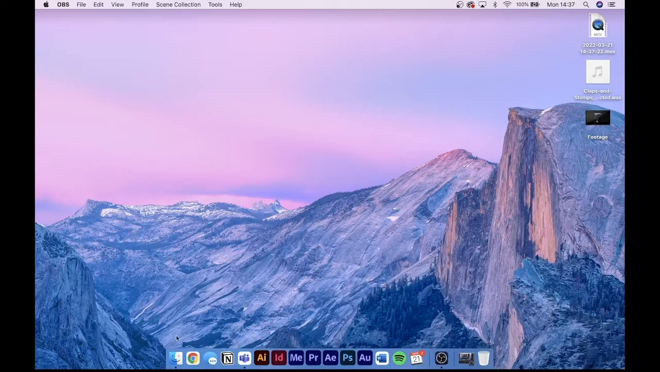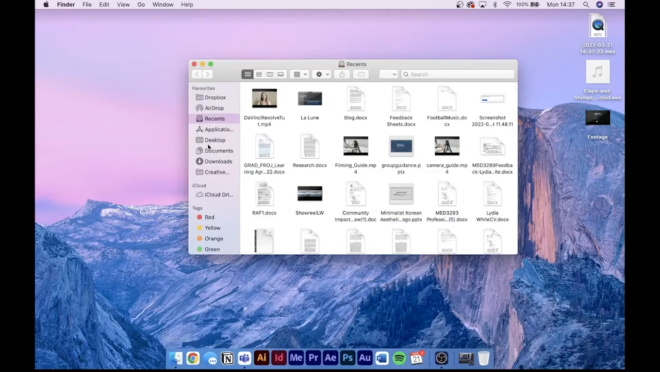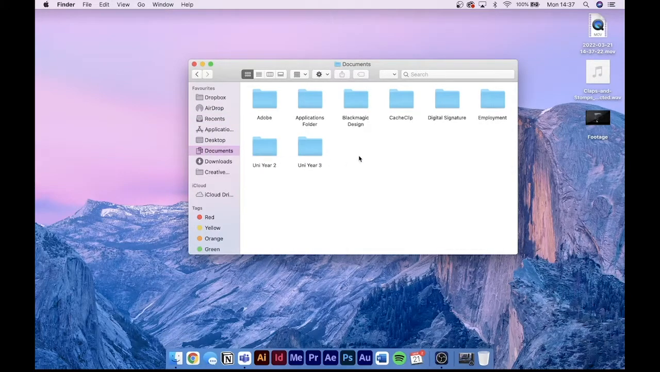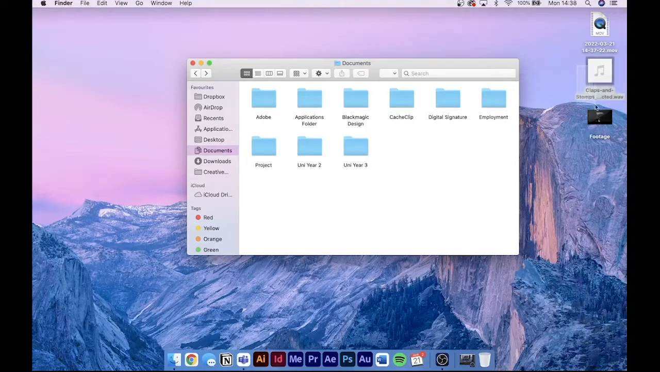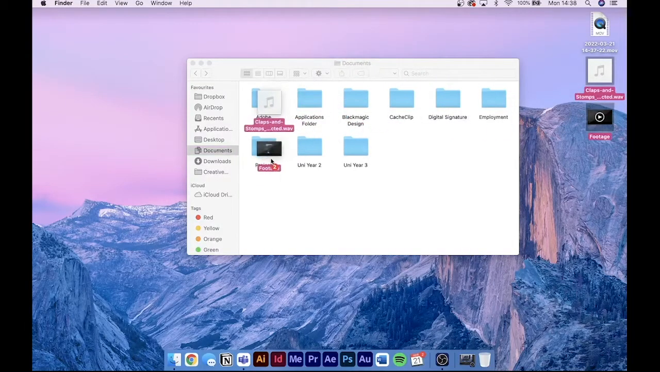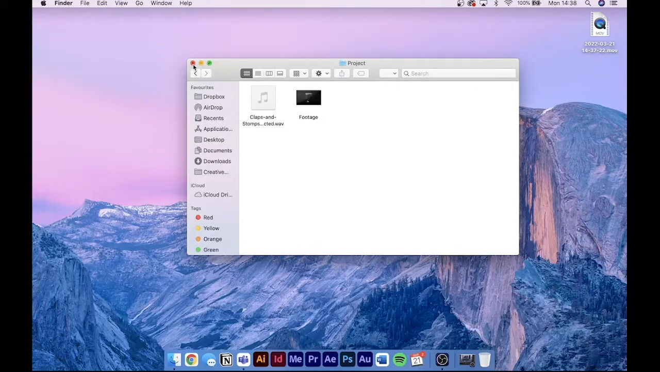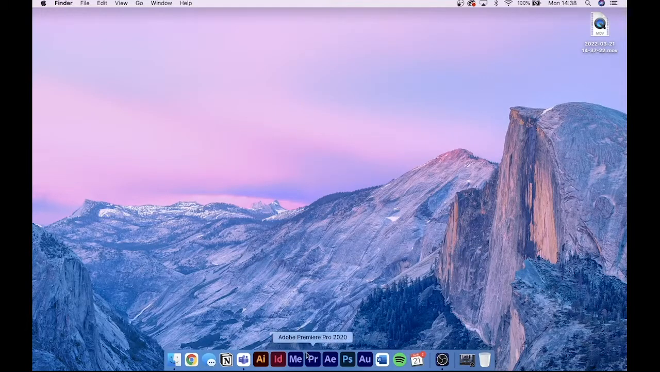So to begin, what we want to do is create a folder for our project before we go anywhere near Premiere Pro. So here I've just called it Project, but you can call it whatever relates to you best. So I'm just going to add my audio and footage into the folder so I know where everything is. Then I'm going to open up Premiere Pro itself.